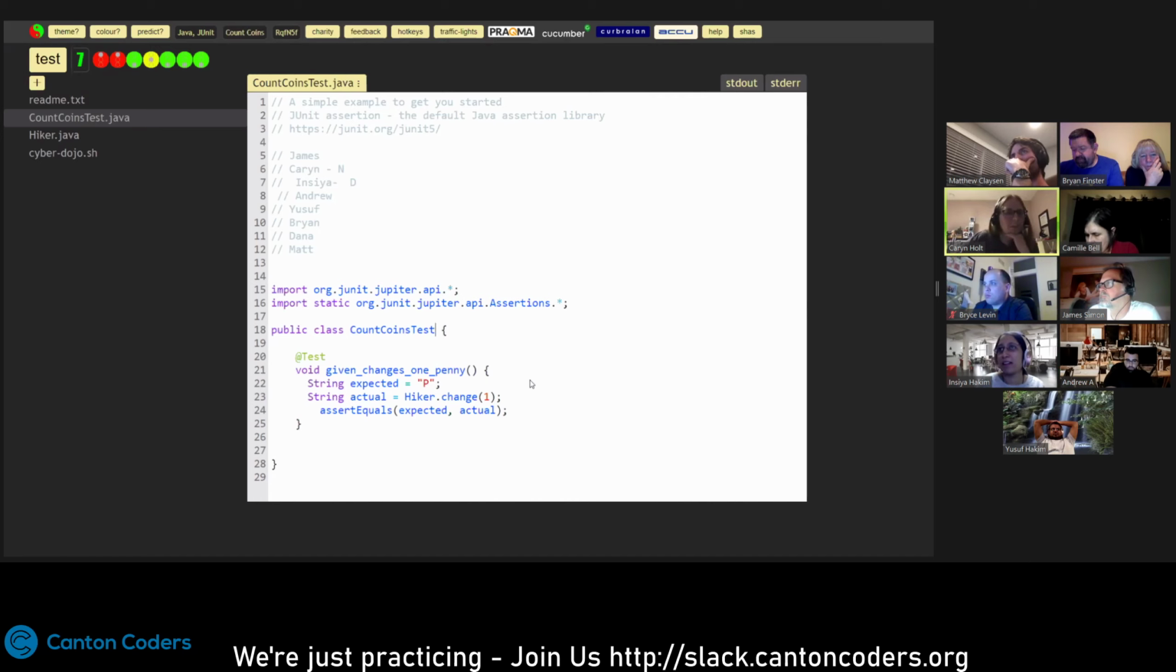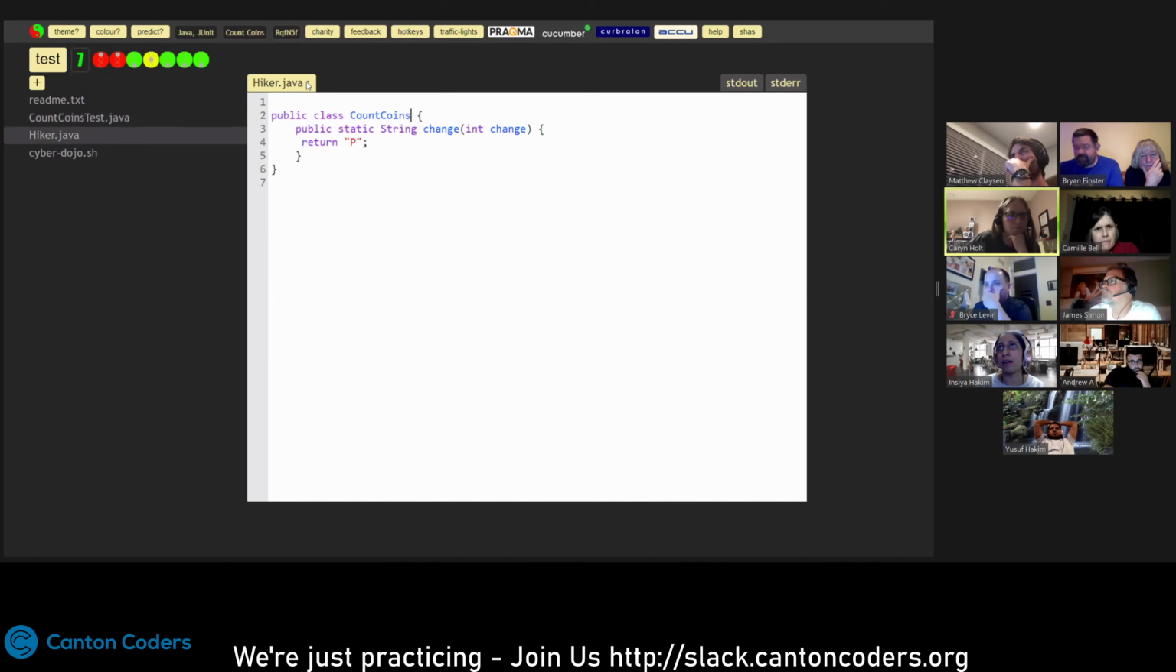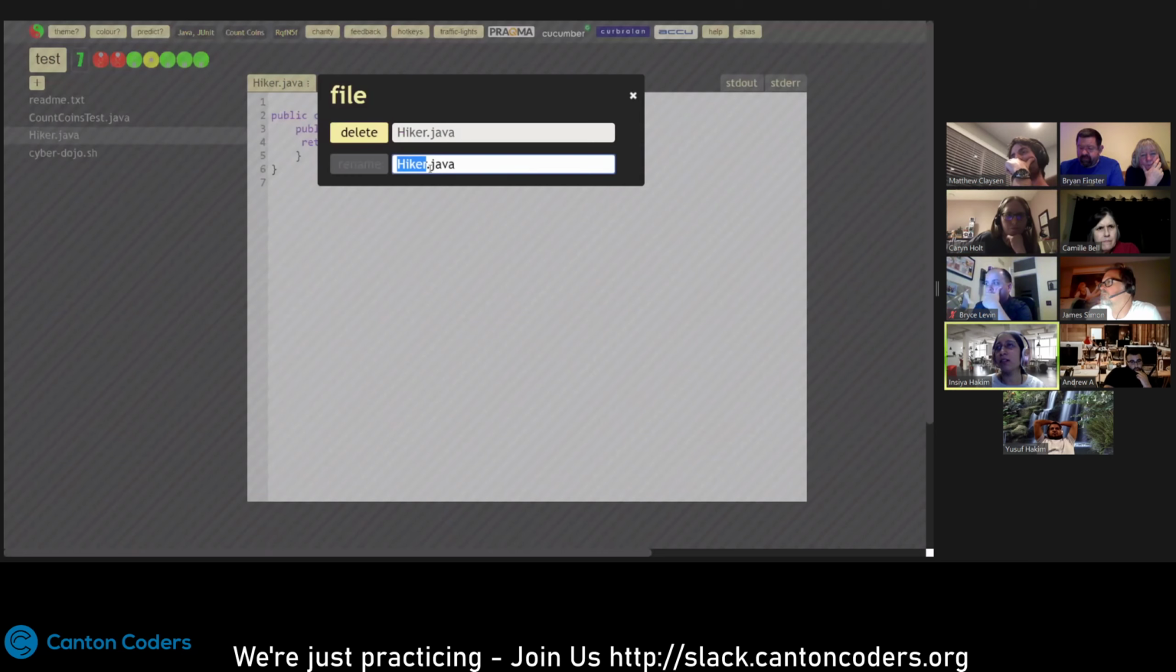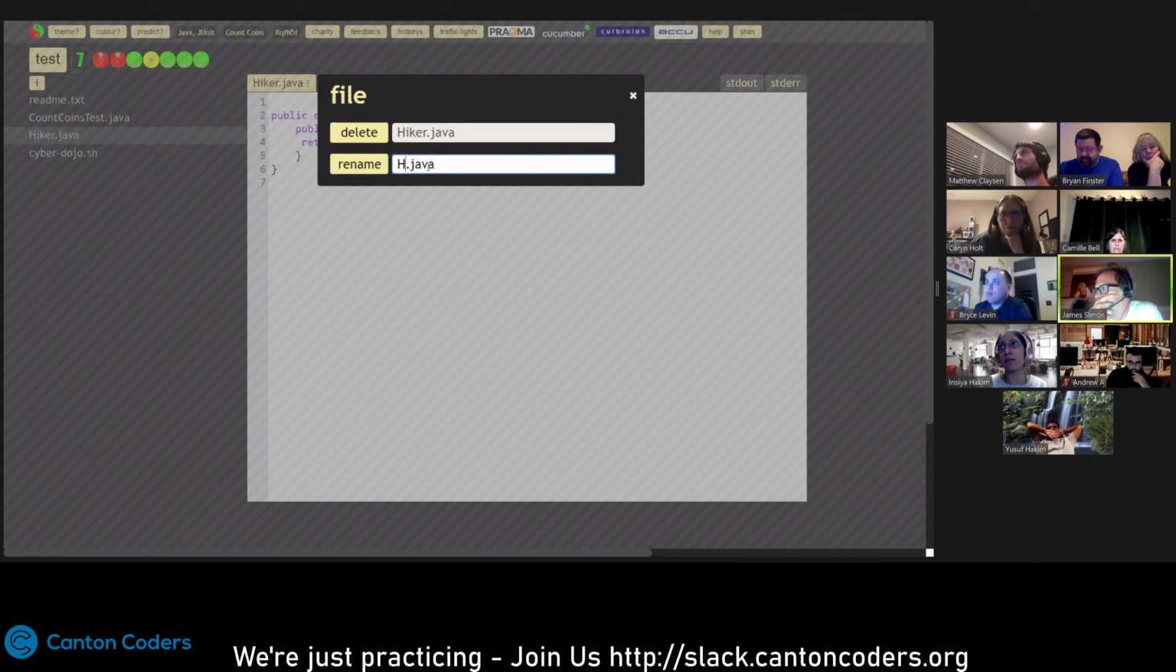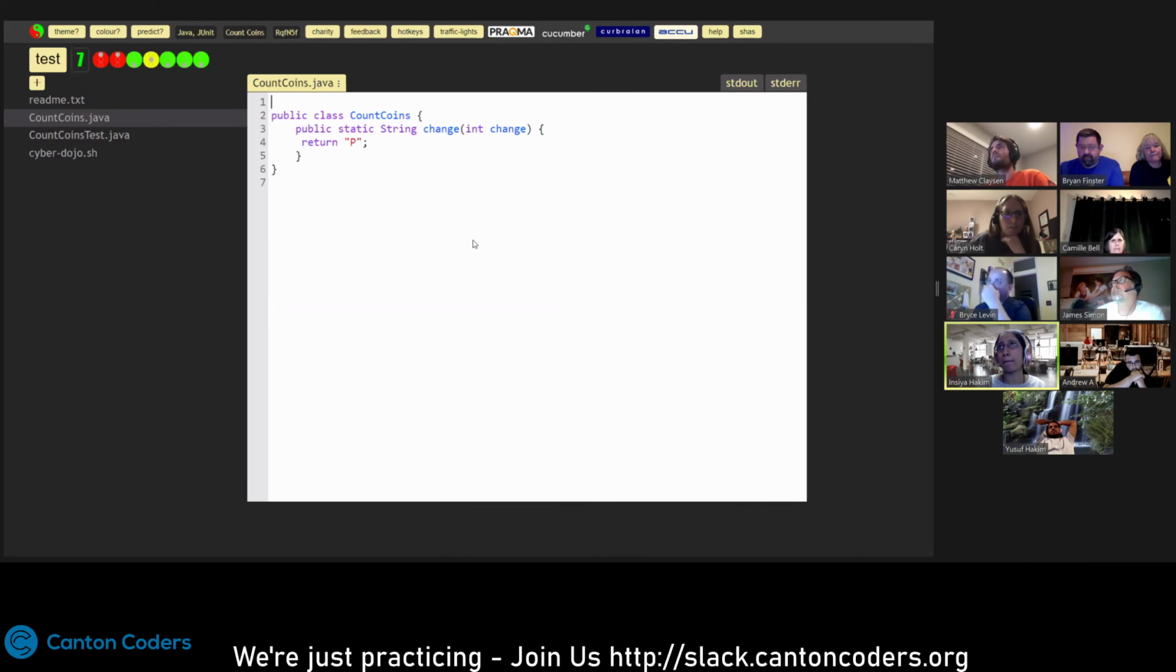Okay, go back into Hiker. We want to rename Hiker.java to match the class name as well. We want to call it CountCoins. It's the same name as the class name. In Java, generally your class name has to match the file name, including the case. So in this case, CountCoins.java should match the class name as far as capitalization as well. This might be a good time to retest to make sure everything is working.